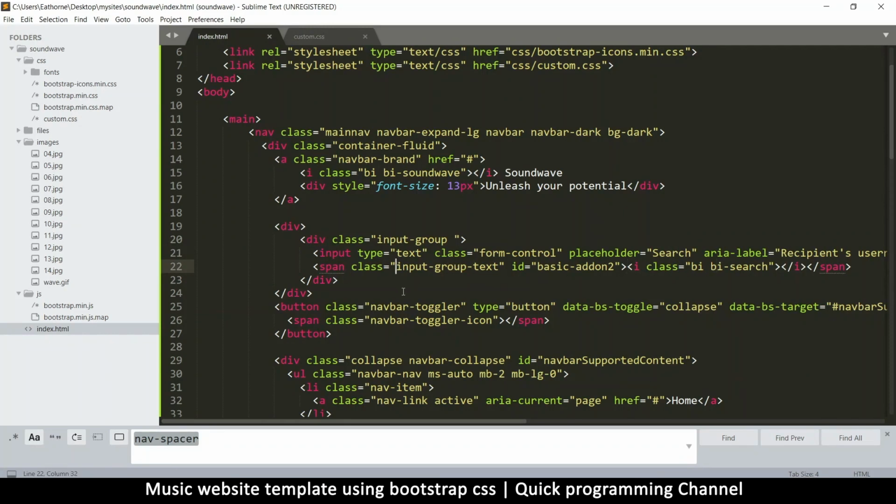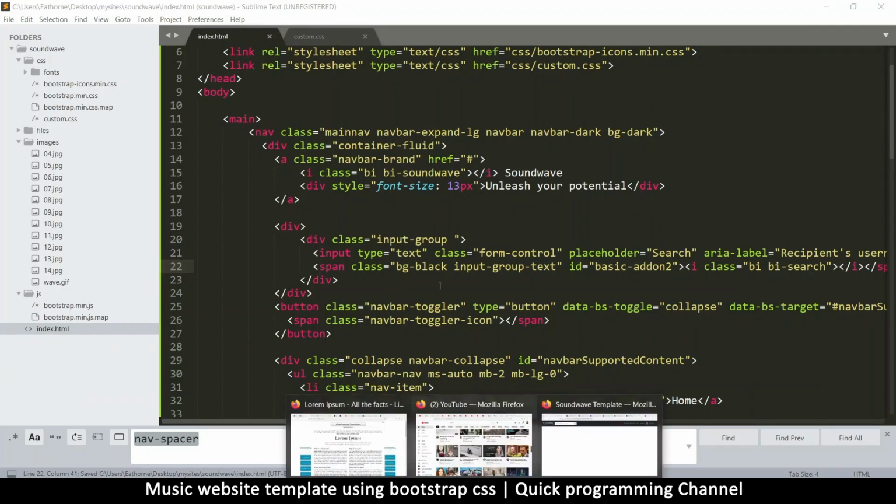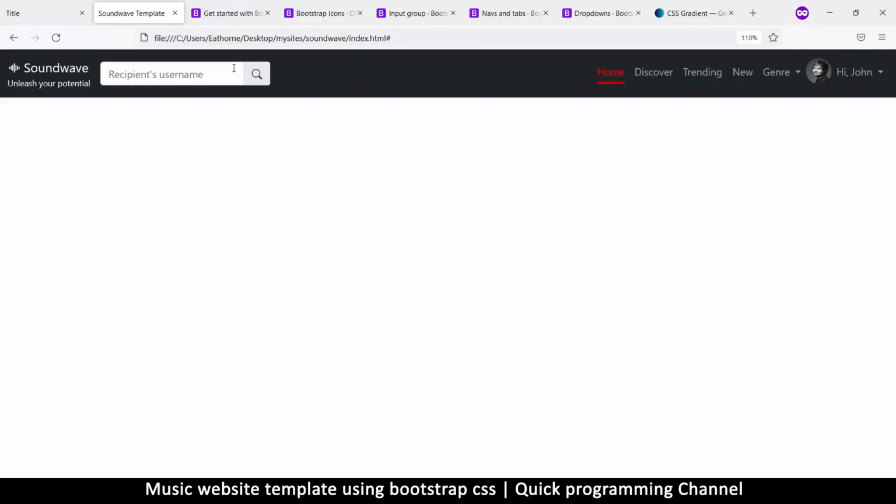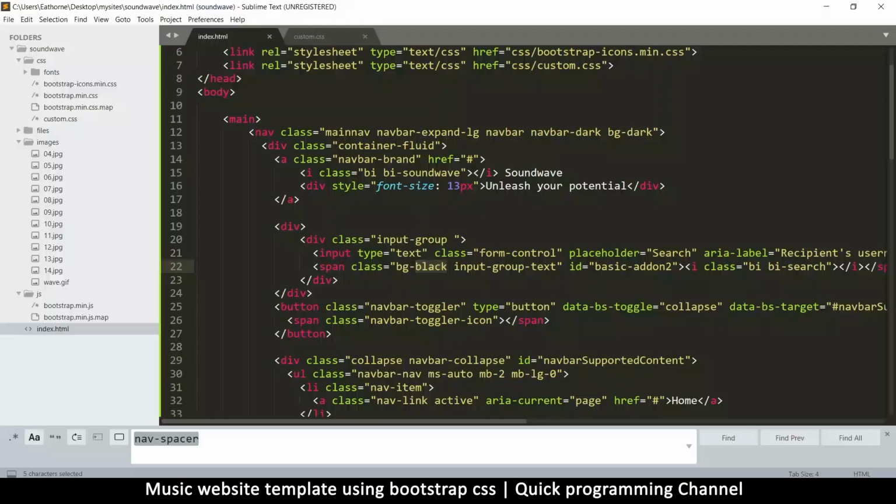So here I will change this to BG. Let's try black. Background black. That's what BG does. So whenever you want to change the background color, just use BG dash and then use the other colors that are used in Bootstrap. There's primary, secondary, warning, danger, and then black, dark. Yeah, you can check that list in the docs. So there we go. And then if you want the text to become white, just text dash white.